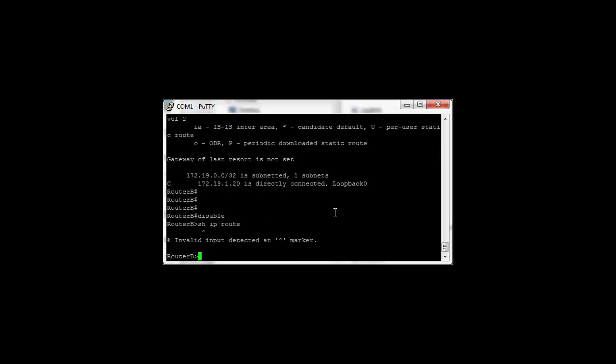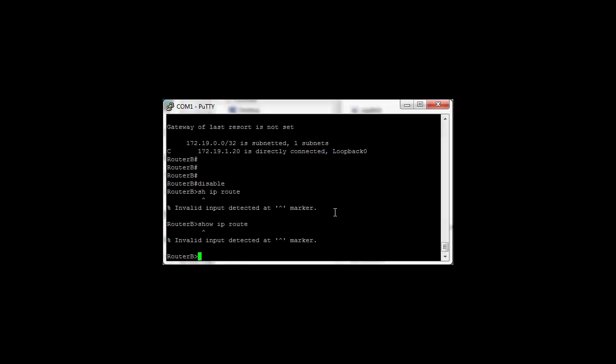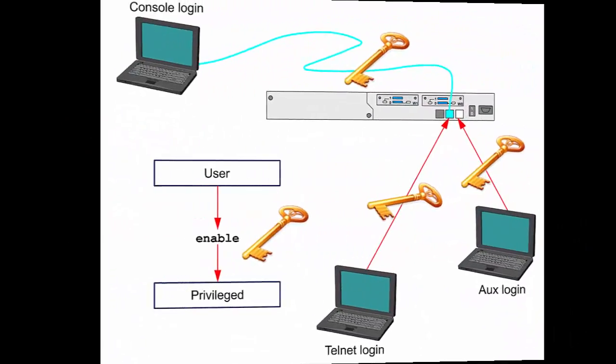So let's disable. It was previously working here. We used the abbreviated form. That's not working. It looks like it's an invalid input, so put the full command in, and that still doesn't work, proving that the privilege level has been raised.